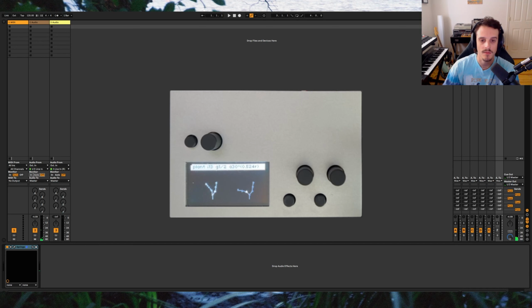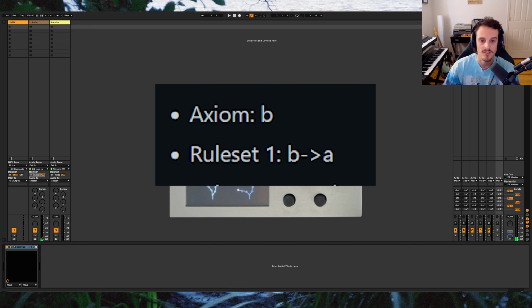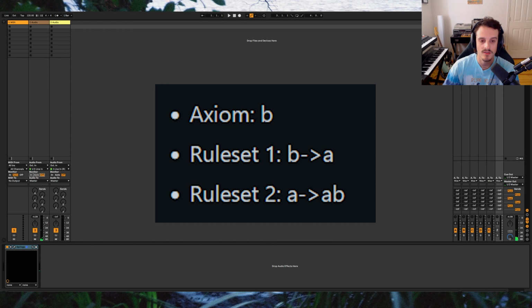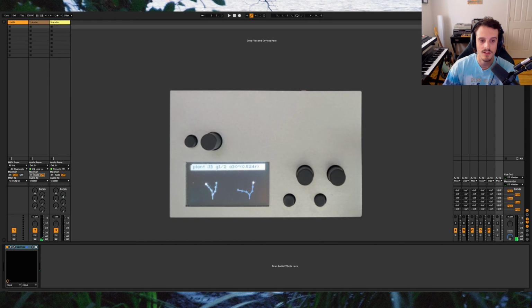Jonathan also lays out a basic example of how the algorithm functions in the README. The axiom for this algorithm is B. Rule set 1 says if B is encountered, replace it with A. Rule set 2 says if A is encountered, replace it with AB. If this is allowed to run for 6 generations, it will end up looking like this.